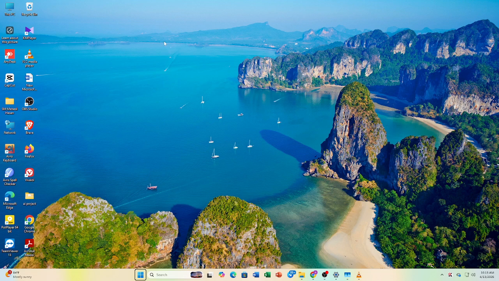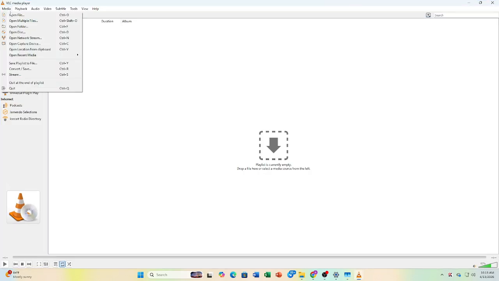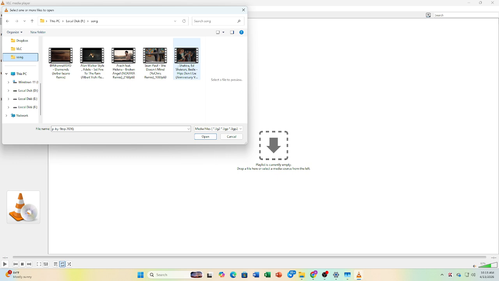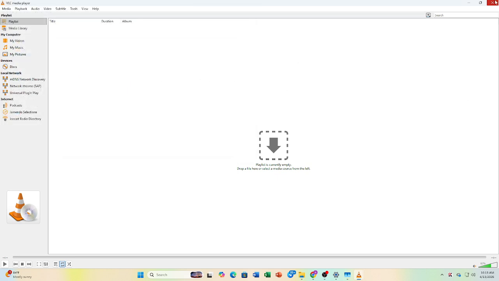First, try a different MP4 file. This helps you check if the issue is the file or VLC itself. Next, close VLC completely and reopen it. Sometimes it's just a temporary glitch.